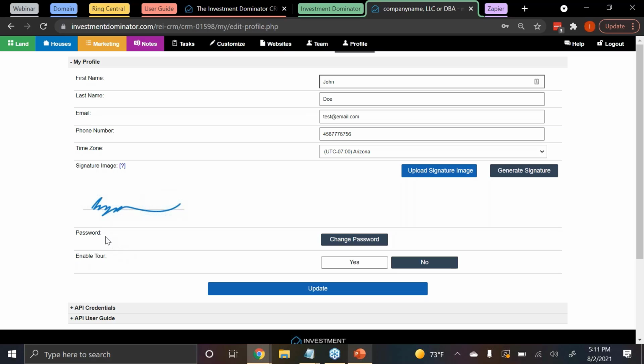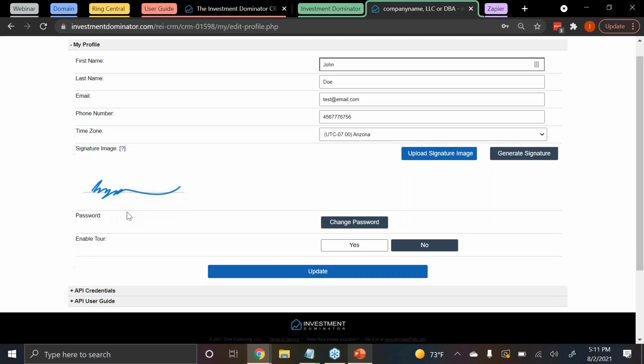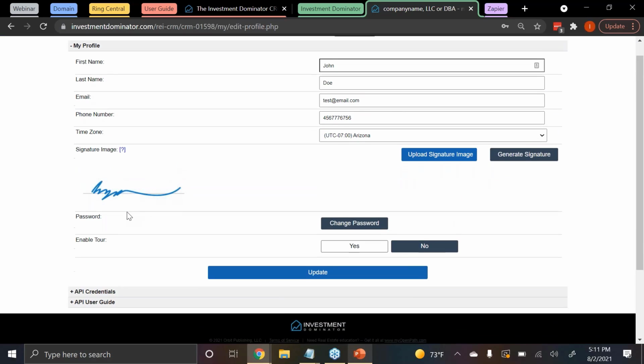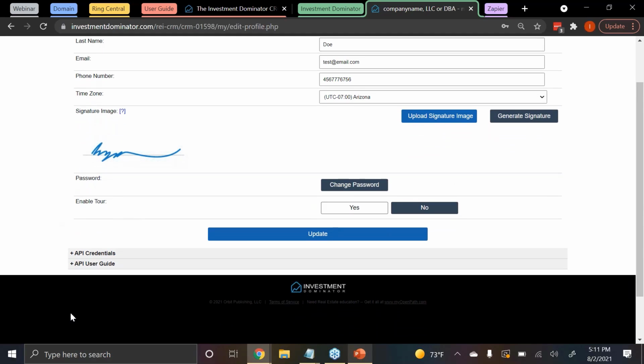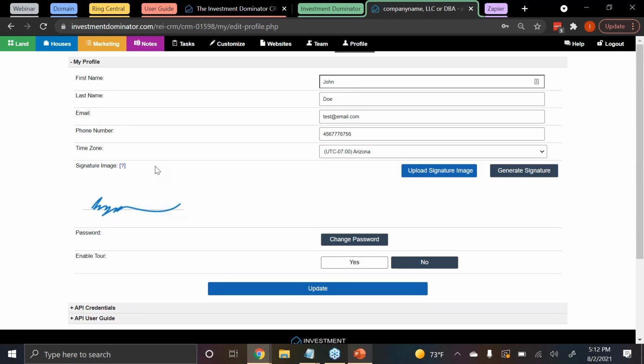The only two available options that we have here for our profile section are the password, where you can change your password, as well as the option again to enable your tour. If you're also working, let's say, with Zapier and automation, one thing you'll notice is the API credentials down here, as well as the user guide. If you need to connect the Investment Dominator to any outside services, let's say MailChimp, Google Sheets, or DocuSign, you'll be interested in this section. So just keep that in mind.